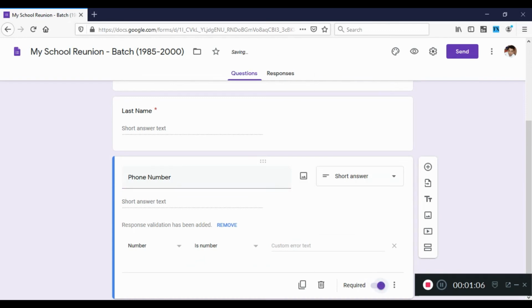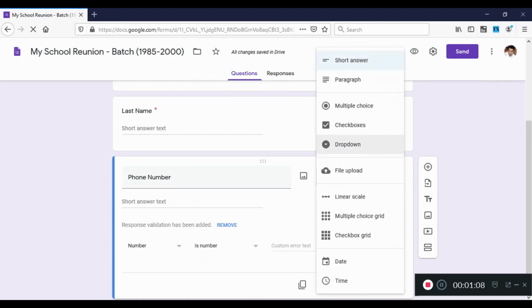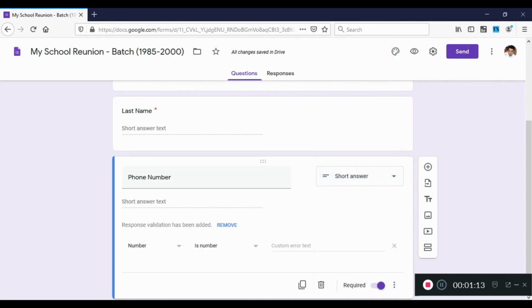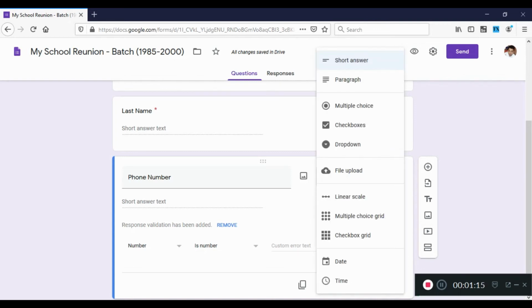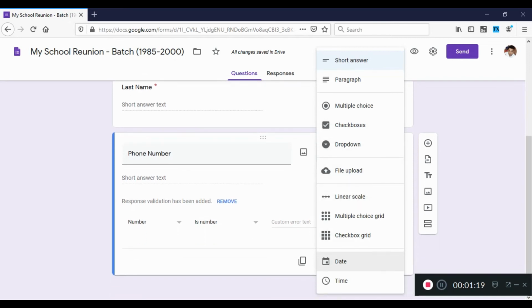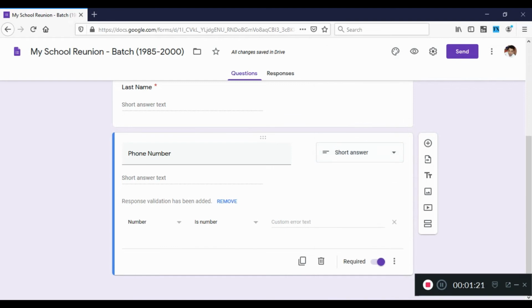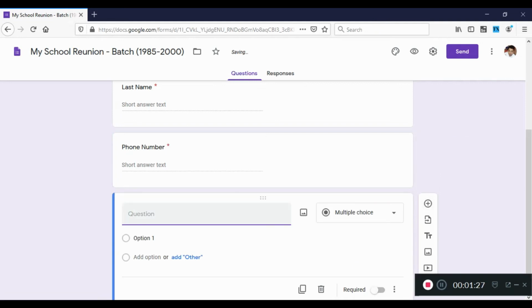We can keep it as a number if you want. So we can choose here what type of data we wish to enter. I'll just keep it as is for now, or we can make it number. So yeah, it's number already, and we'll also make this a required field. The next thing I want is email ID. I would say that's also a required field.